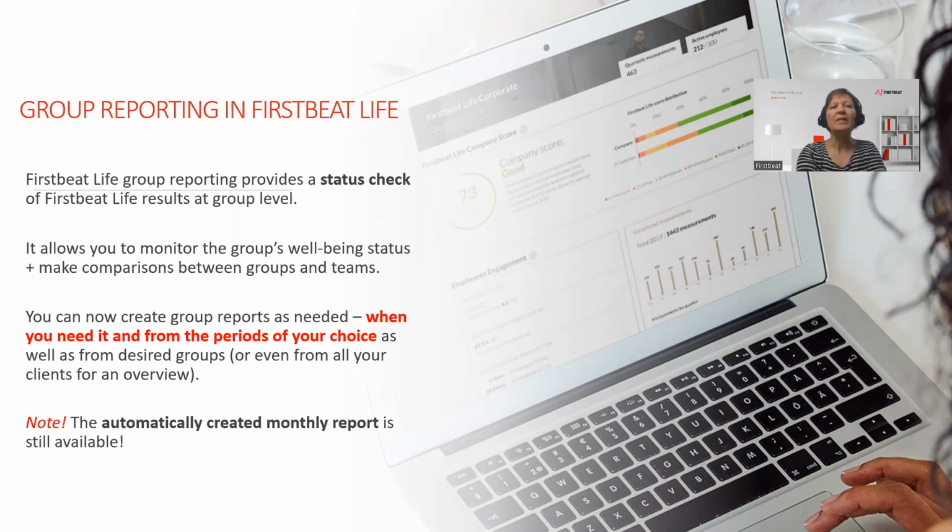So obviously the basic idea of group reporting is to allow you to get a status check of a group at an anonymous level. So the Firstbeat Life results of individuals as group results. And it allows you to monitor a specific group's well-being status over time, maybe over a specific project or period. And also you can make comparisons between different groups and teams. And it can help you identify things that you really need to focus on.